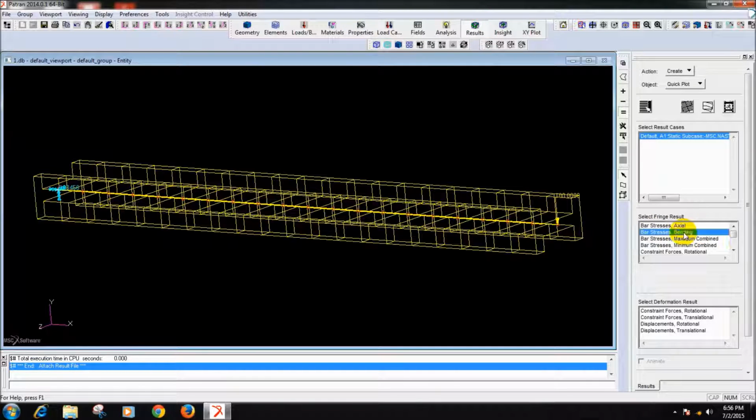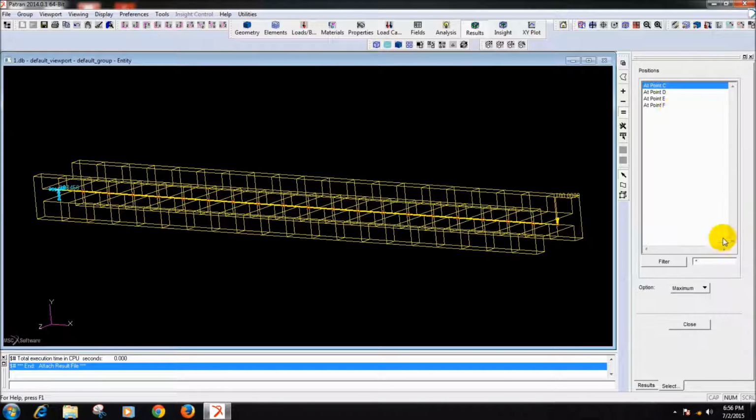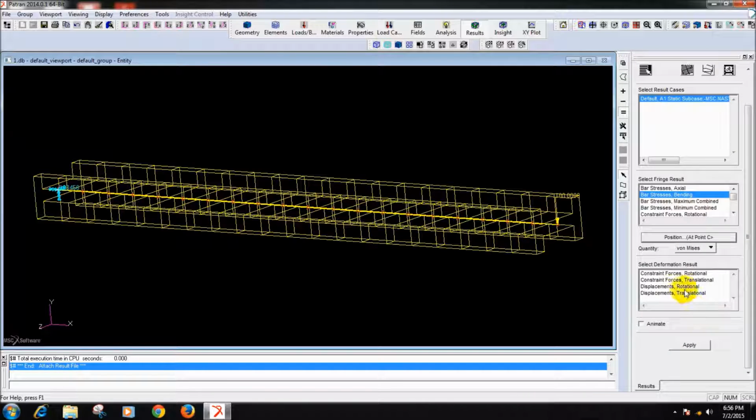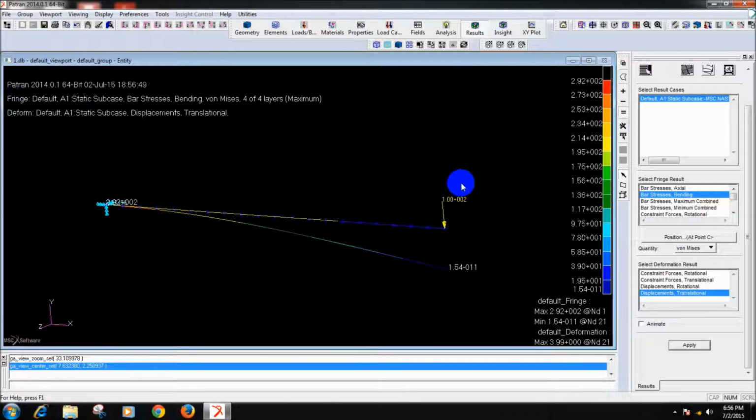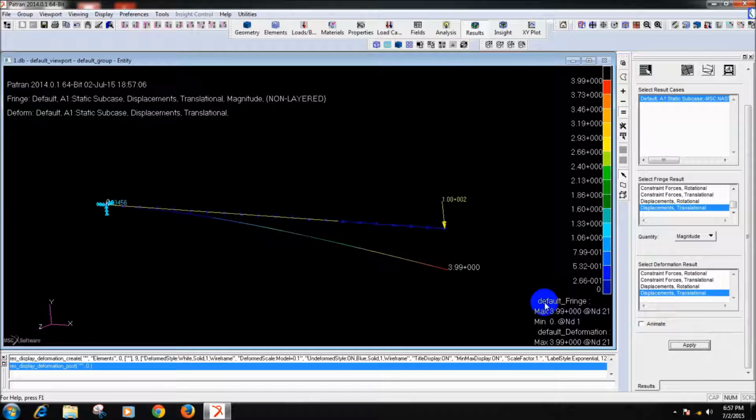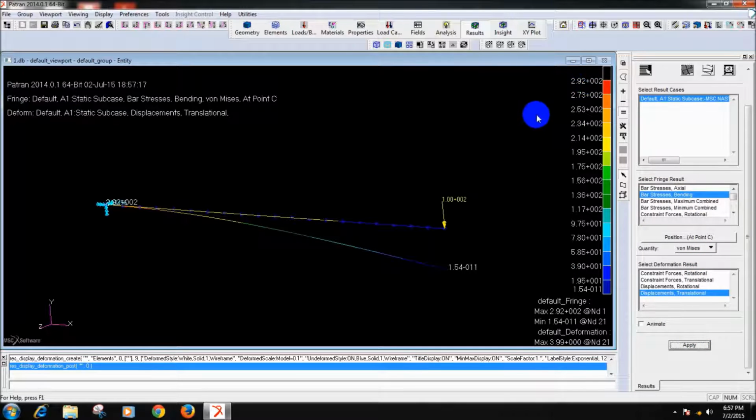So in the result, I'll see beam stresses, bar stresses, bending, sorry. See, we are getting a maximum stress of the order of 292 megapascal at the fixed end. Just remember it is 292 megapascal, and the displacement is of the order of 3.99 or 4 mm at the free end. So the stress point of particular interest to us is something like 292 megapascal.